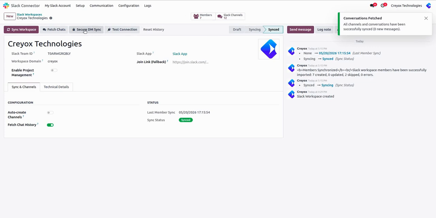After that, secure DM sync. This is something related to only fetching the DMs that are private, like between two different users. It will be possible if you are logged in as that specific user in your Odoo database and the bot access token is saved over here.